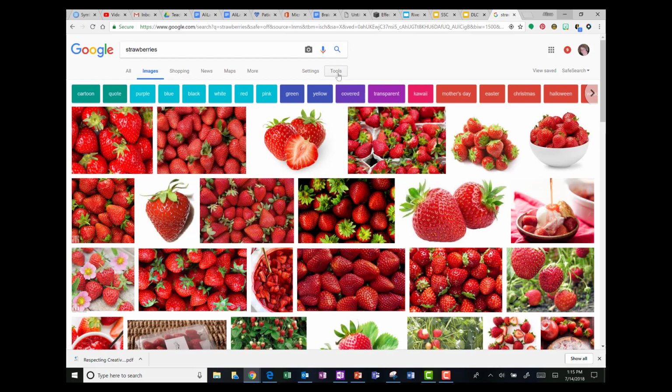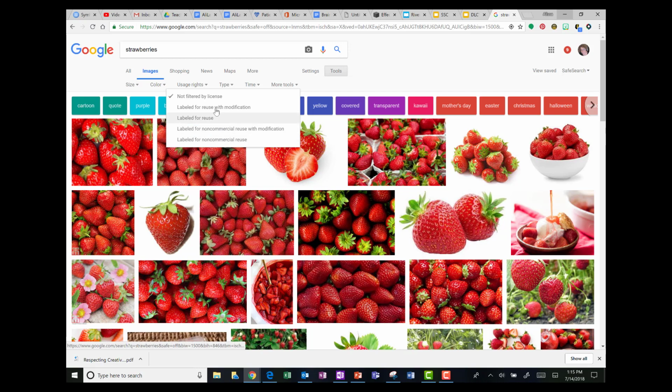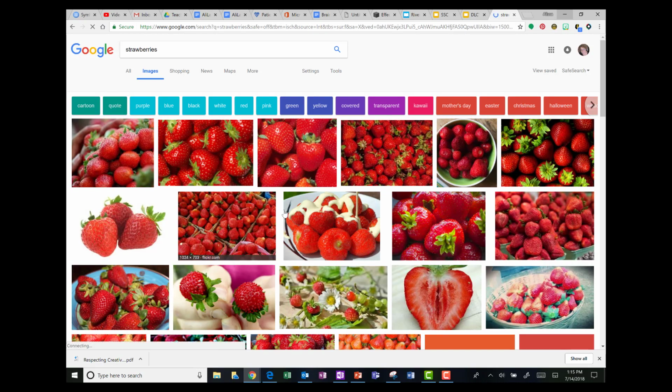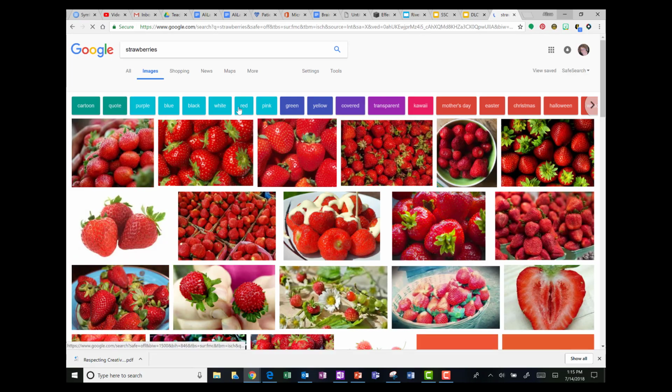But if I want to make it easy to know which ones I can use for a project, if I click on tools, there's a menu called usage rights. So I can click. So the ones I'm looking for now, you'll see are checked off. These are not filtered by any license. But if I want to find one that I can use for non-commercial use, these images I can all use. They're labeled for non-commercial use. Let's see, these I can use as long as I modify them.